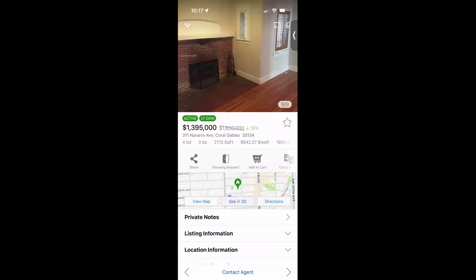You see that little star on the upper right corner of the details? This is how you save a property to your favorites. So you just click on it and it's going to save the property to your favorites.